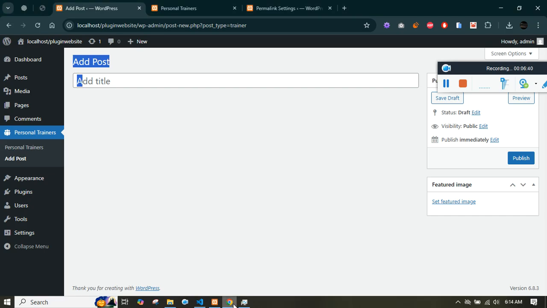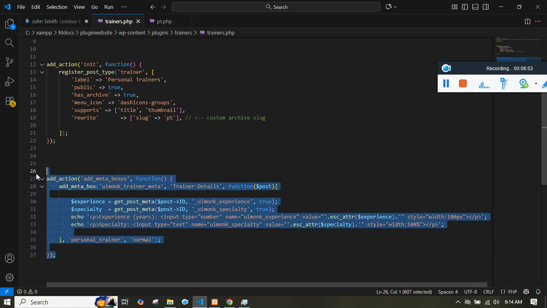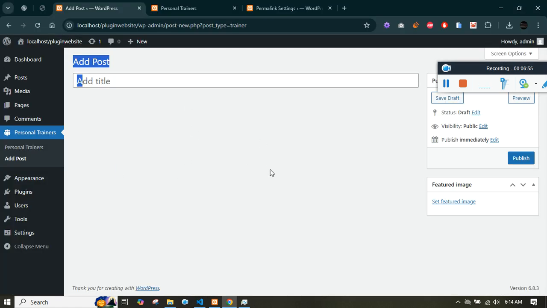Since we are using a CPT, whatever additional fields we add, that data gets saved into the post meta, but the actual data gets stored in the post. So we have two tables. One is the post table and the other one is post meta. Whatever meta box you have, that gets stored into the post meta table.